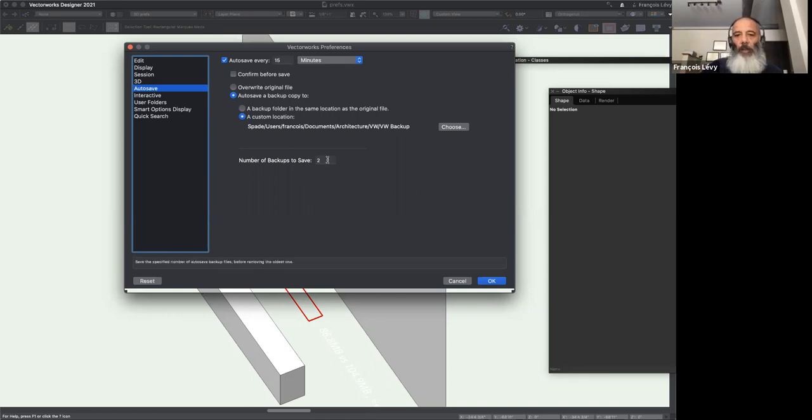And then maybe I'd say every 2 backups or every 3 backups. Now here's the thing. If my autosave is set for every 5 minutes and I only have 2 backups, that means the oldest that my backup file will be per session is 10 minutes old. And so if I want to have older backups, then I may want to have a larger time increment or more backups to save. Does that make sense?